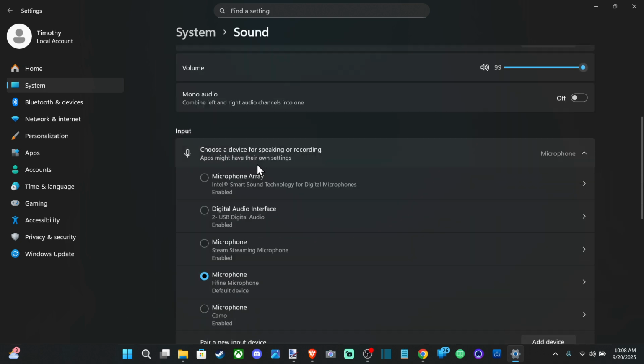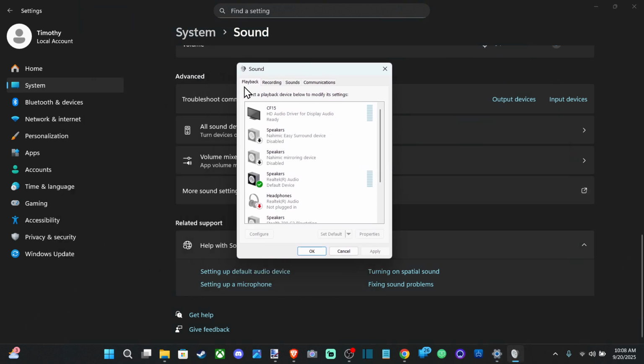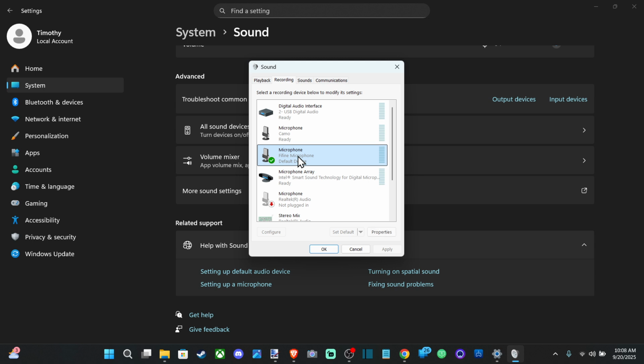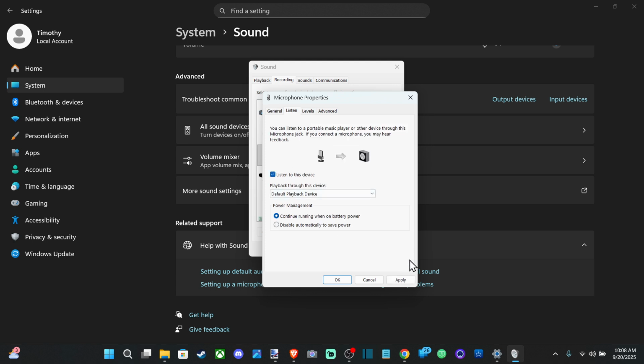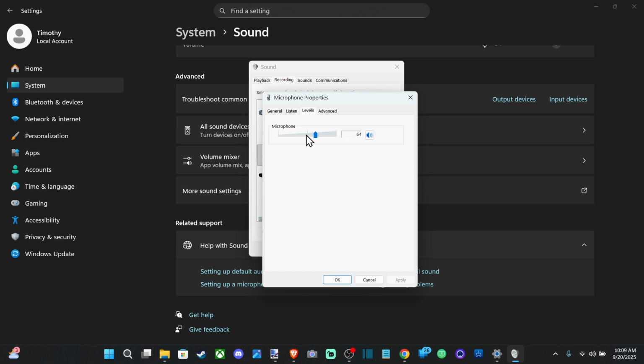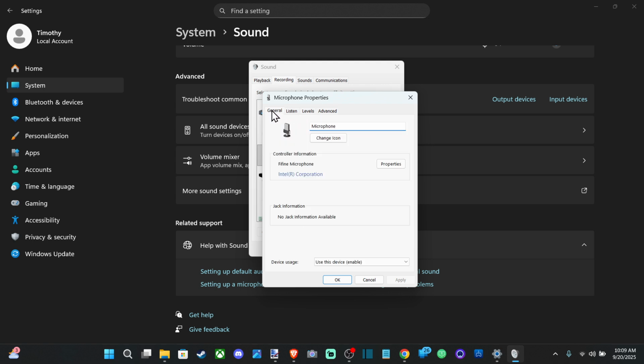Then we can go back to sound and go all the way down and go to more sound settings and open this up. Go on over to recording and then go to your microphone and set it as the default device right here. So highlight it and go to set as default device and go to properties and you can listen to the device. Just hit apply and you can hear yourself speak through your microphone. And then you can change the levels right here too. And you might have some more options under advanced.